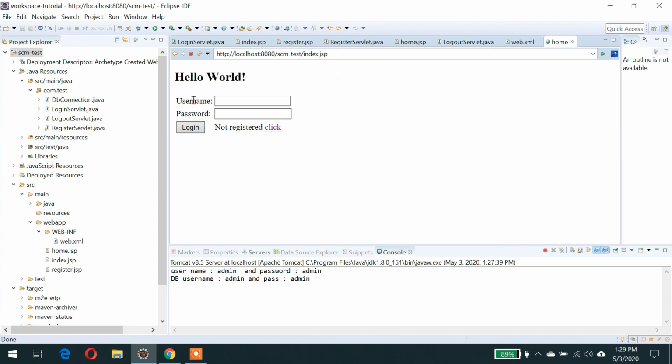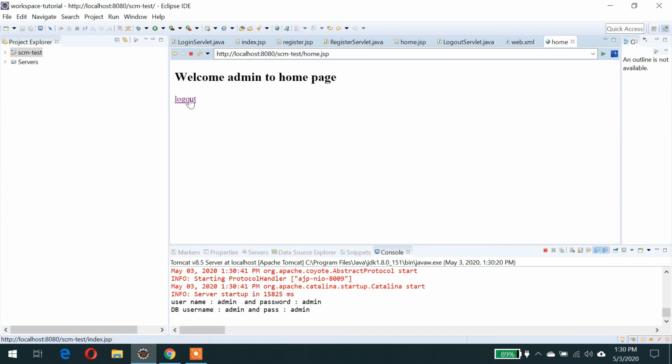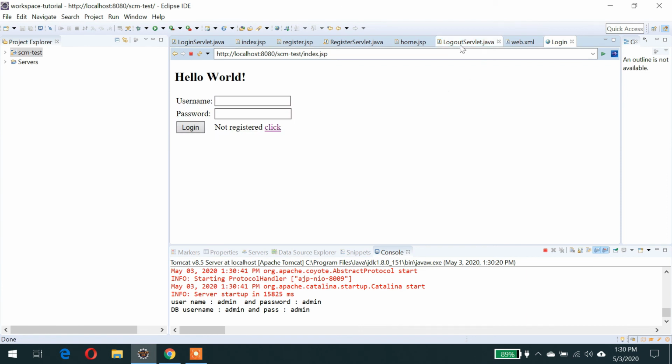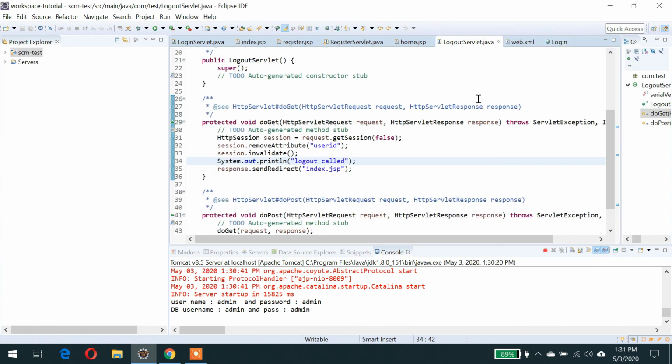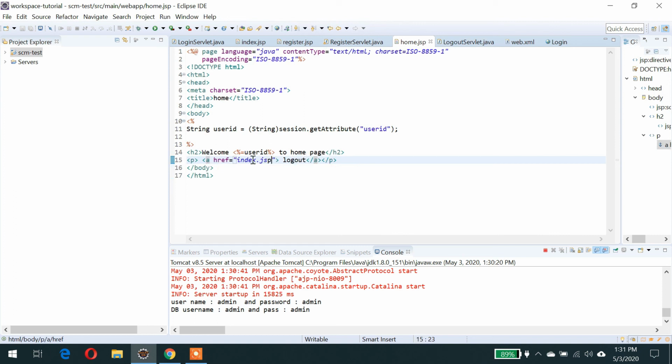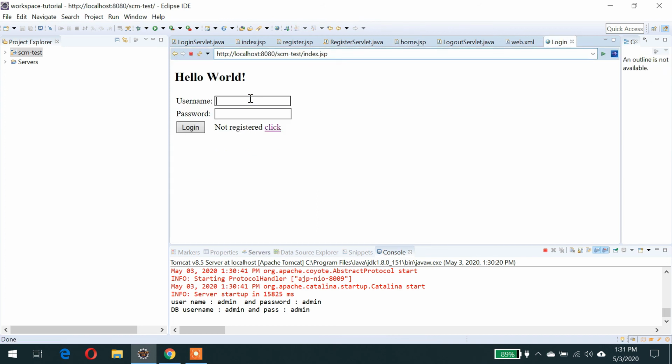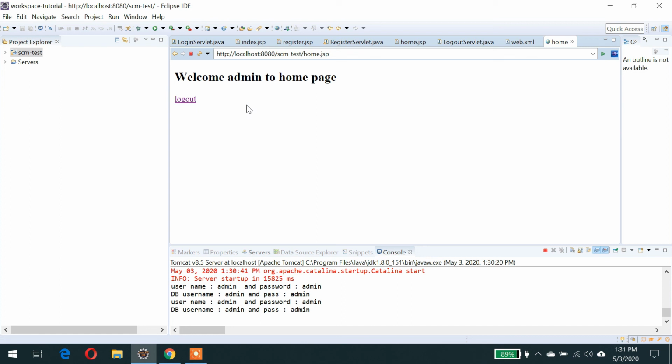when you click on the logout, it will go to logout. Then when you refresh this page, oh, we have to update here our URL to logout. When you click on the logout, it will redirect to the logout URL. Then if you refresh here, it will be null.